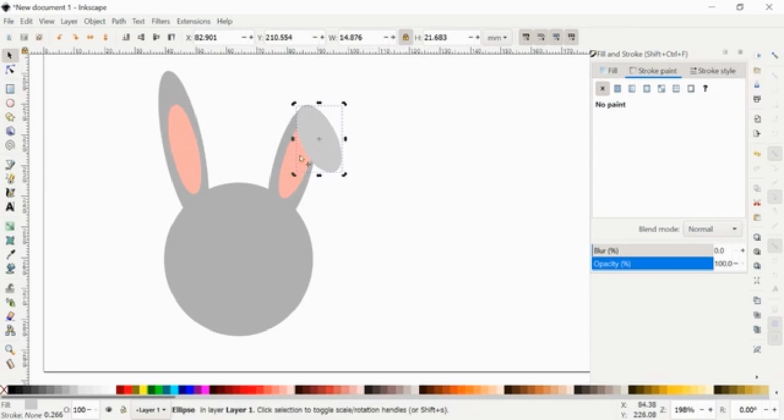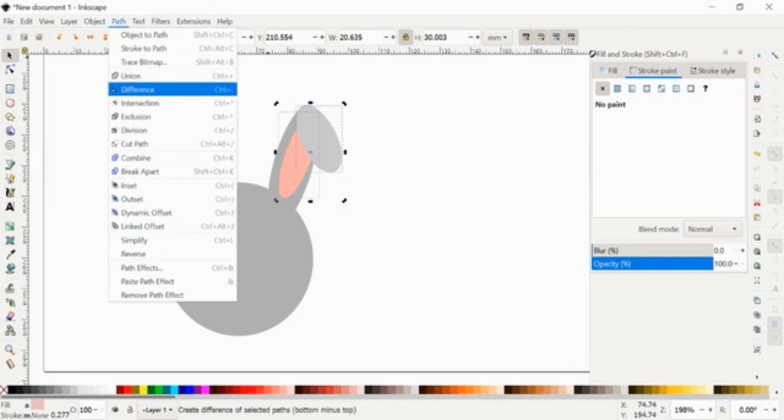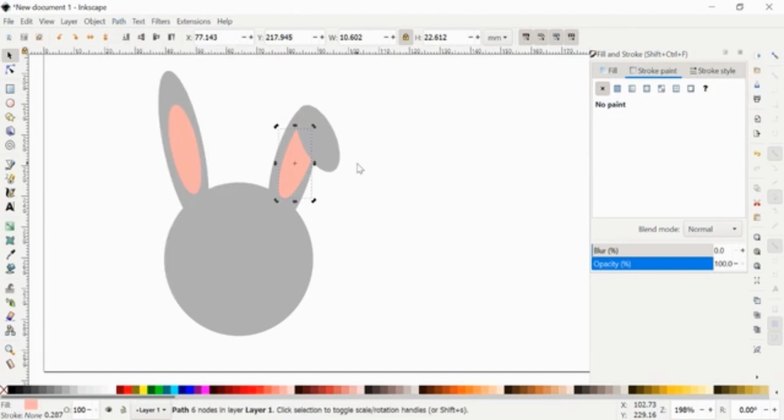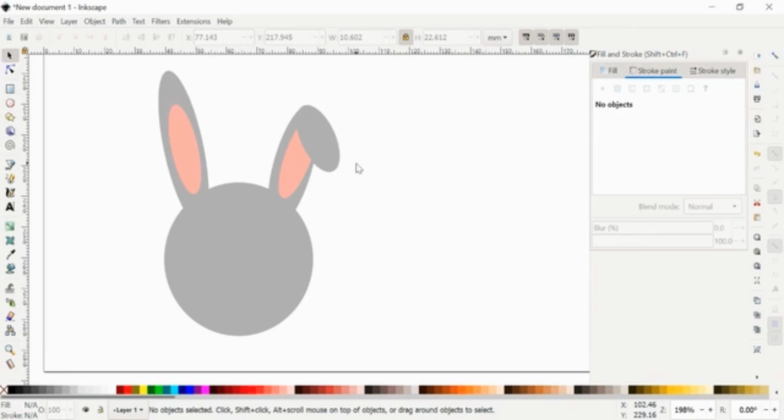And then what I'm going to do is select both of these together. And I'm going to do path difference. And so now what we have is the inside of the bunny ear where it looks like that top part is folded over. And looking at it, I feel like this part has a weird bump.